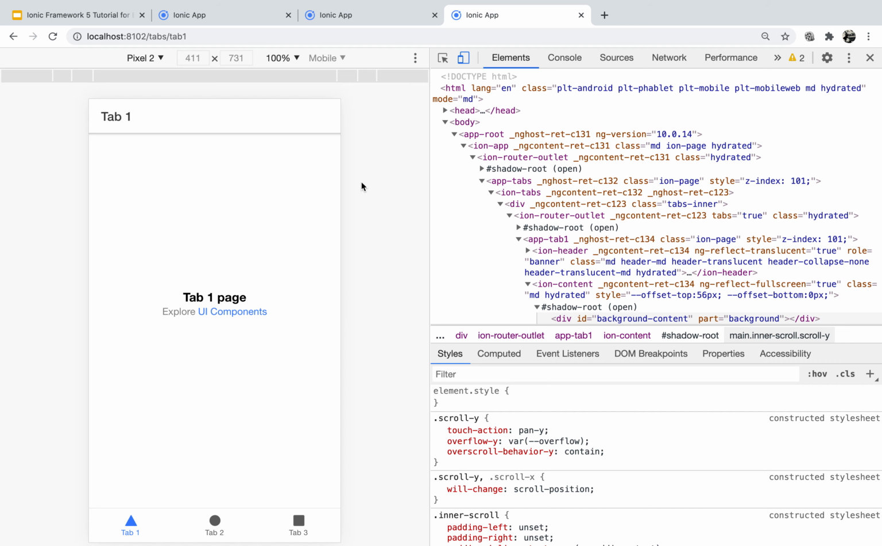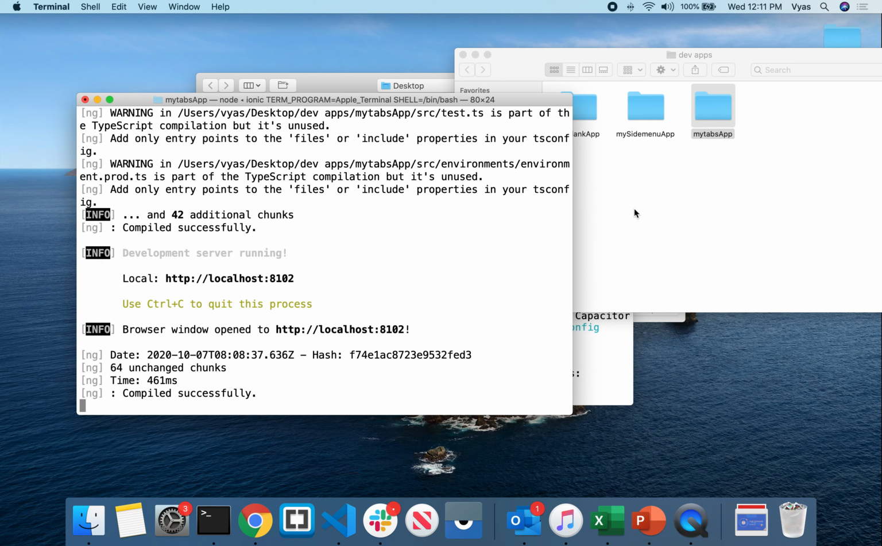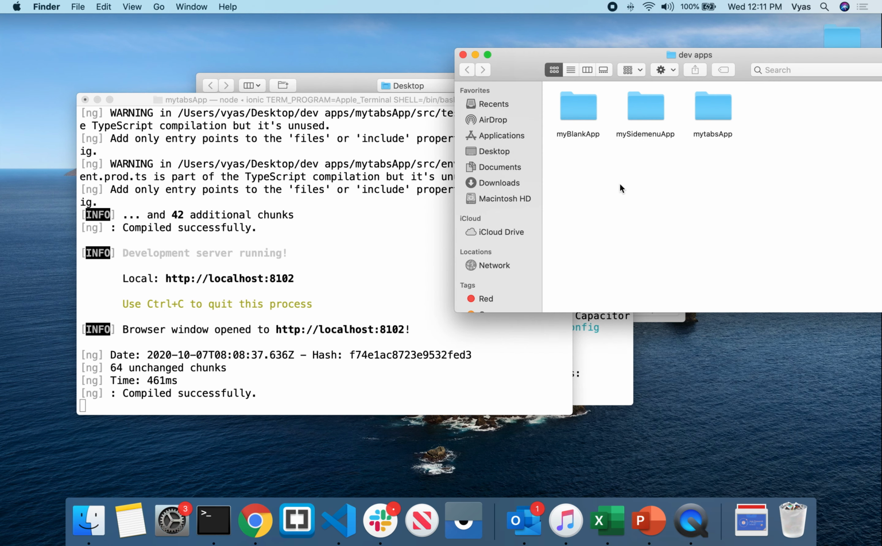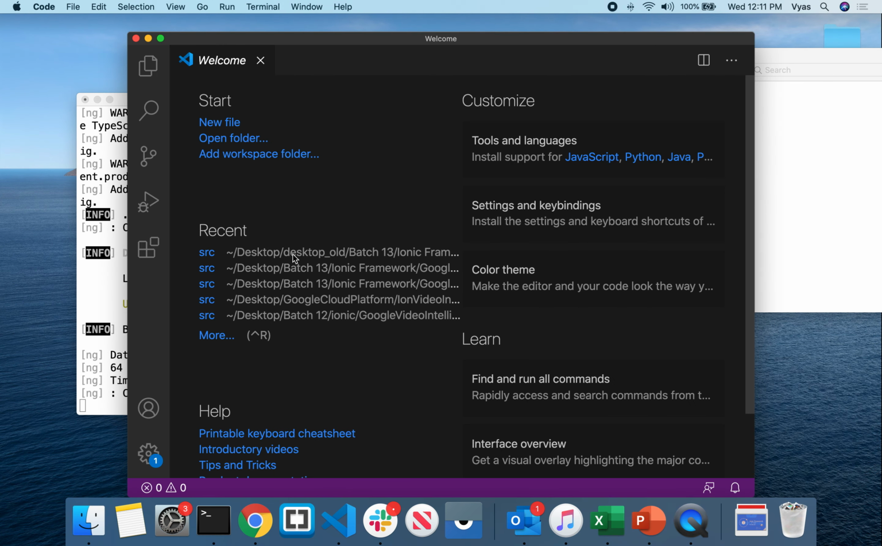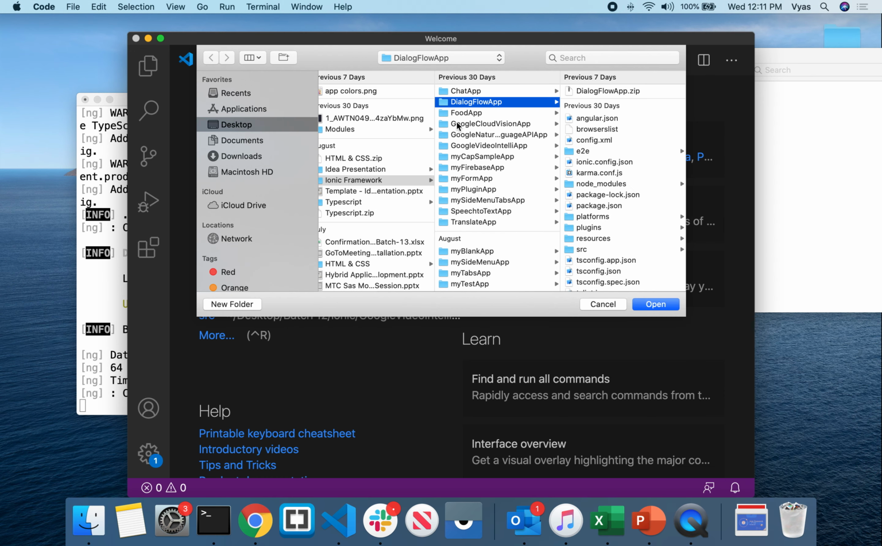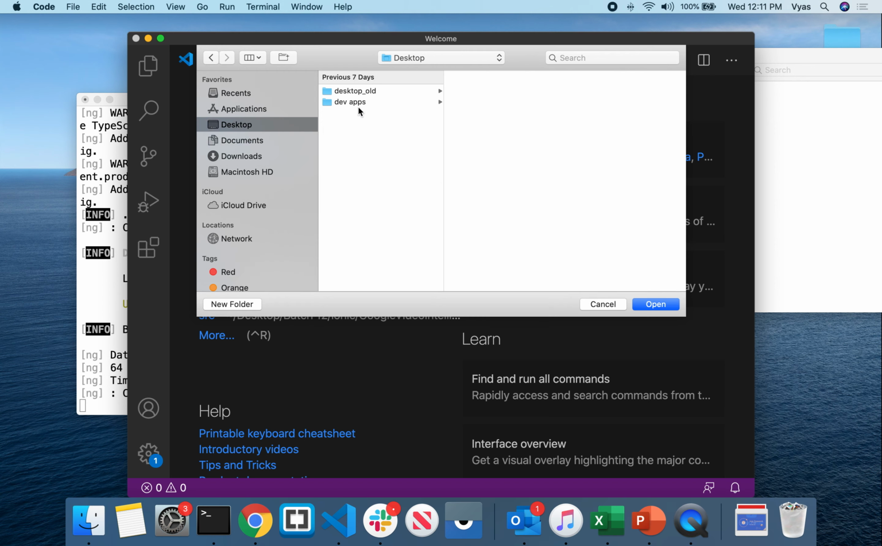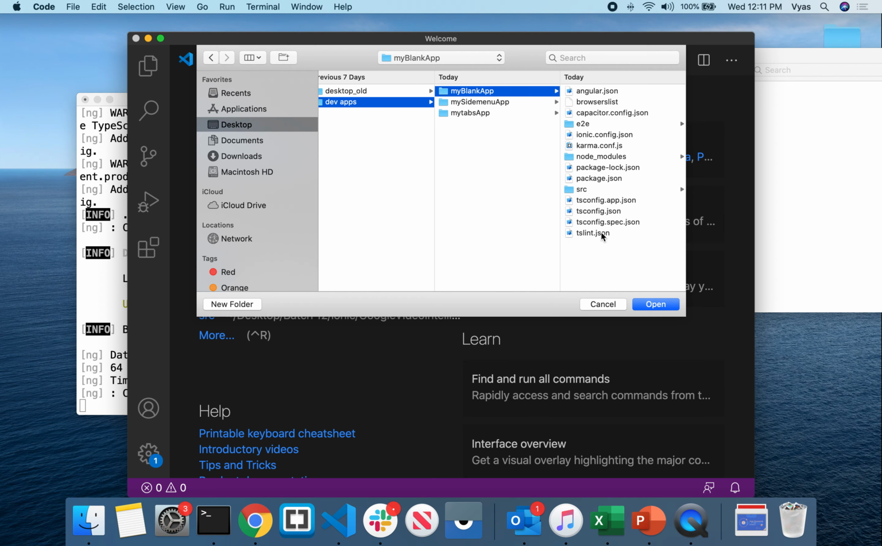Next, I want to open my project, and then we will discuss the project structure. Whatever project you have created, we can open it and discuss its structure. So I'll open my Visual Studio Code, click on open folder, and go to the desktop. Inside desktop, in the dev apps, we have created the project. Go to this project and click on open.